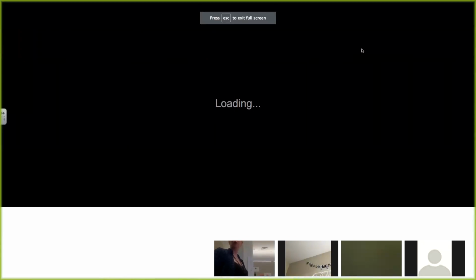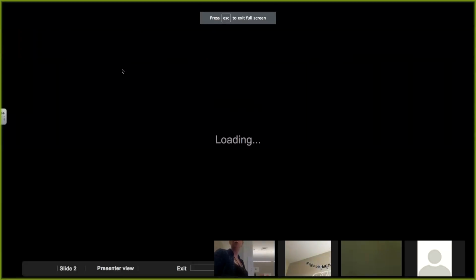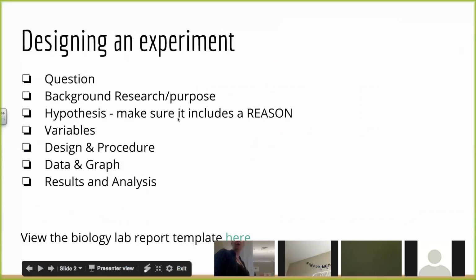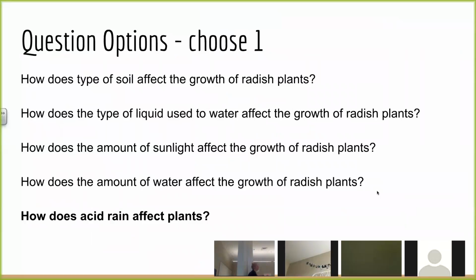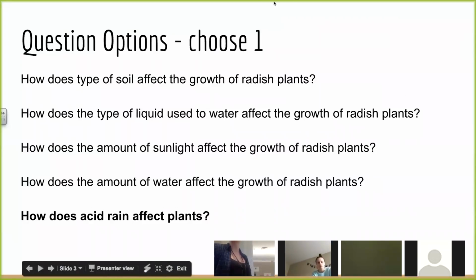All right, so first things first, you were supposed to pick a question, right? I actually added one additional question because I thought it could be a cool one as well. But we're gonna have, how does the type of soil affect the growth of radish plants, type of liquid, amount of sunlight, amount of water, or acid rain, which is similar to type of liquid.